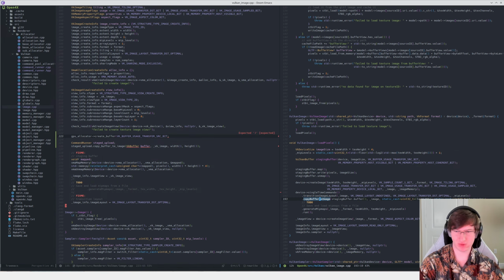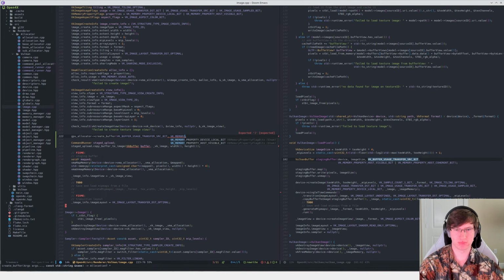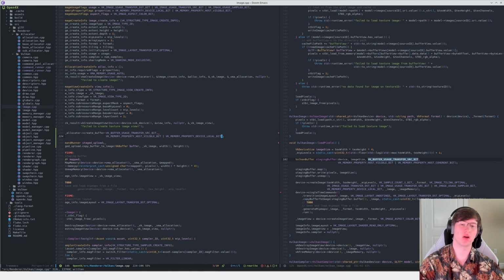If I look at image, what was I doing in here? Okay, transfer source, host visible, host coherent. I would think I would want transfer destination, but apparently not. I don't know, maybe that was a bug in my original. But yeah, host visible. If we want device local. Oh, yeah. Not a name.